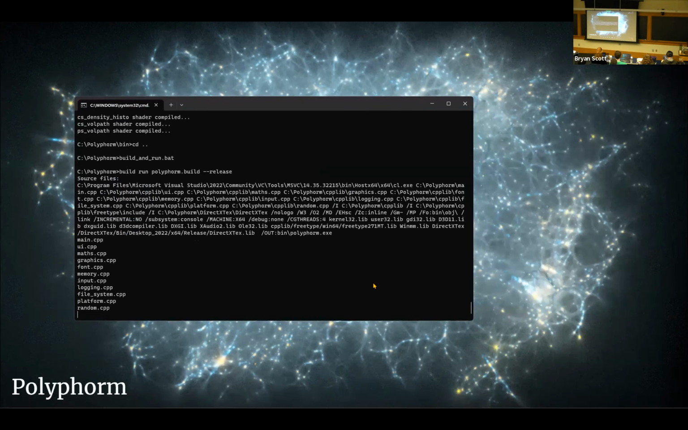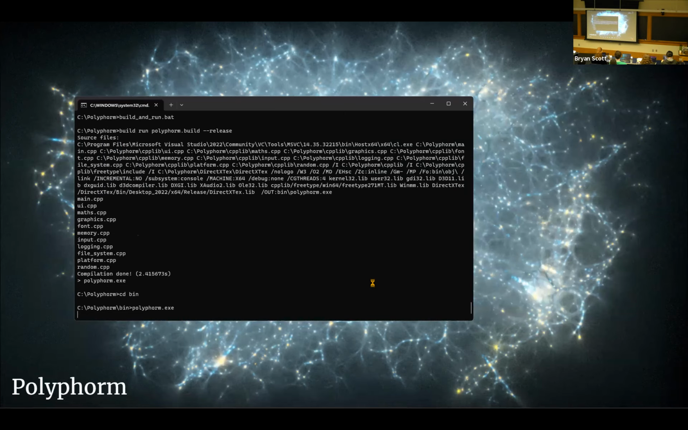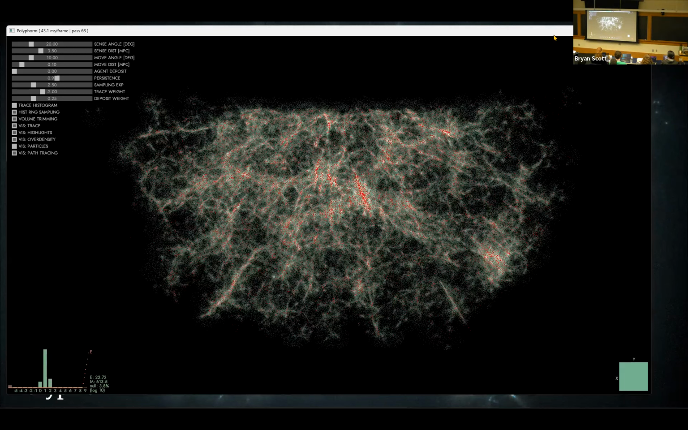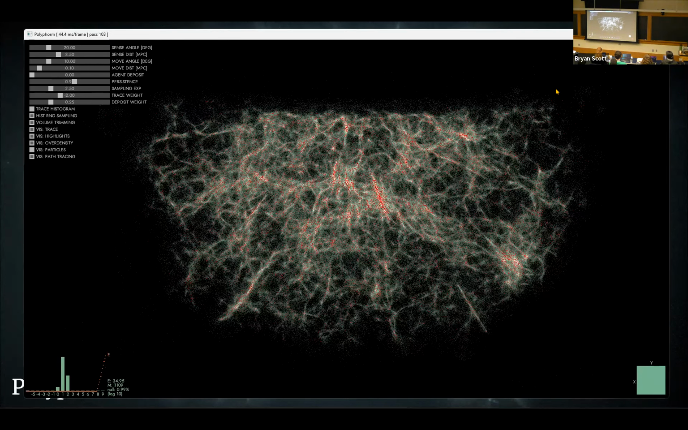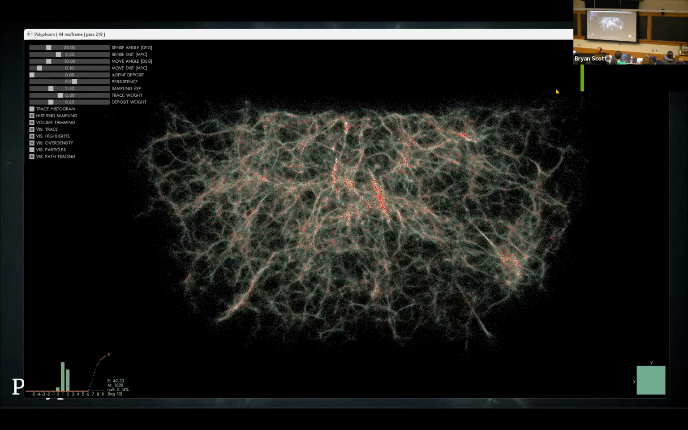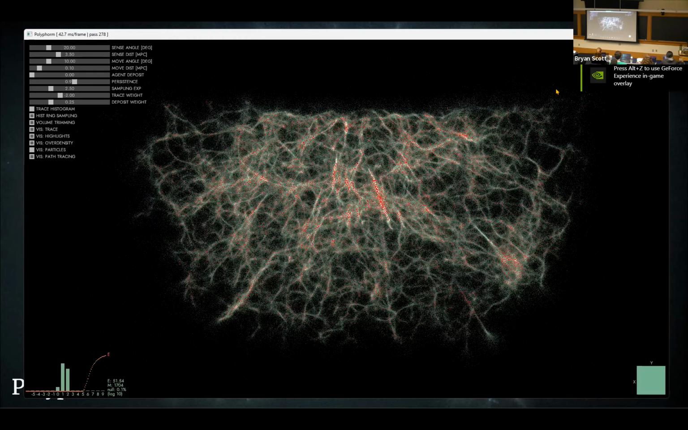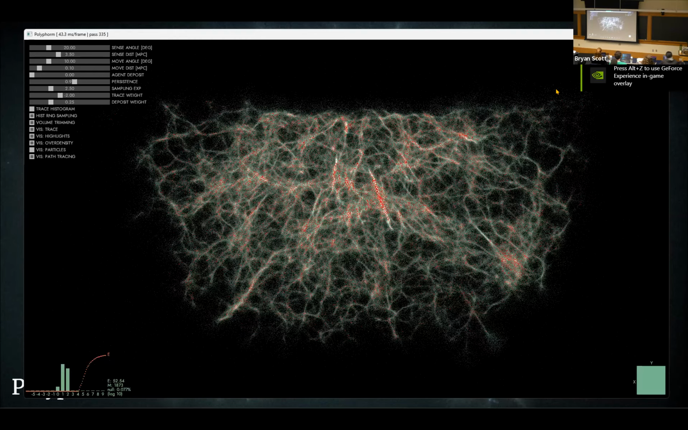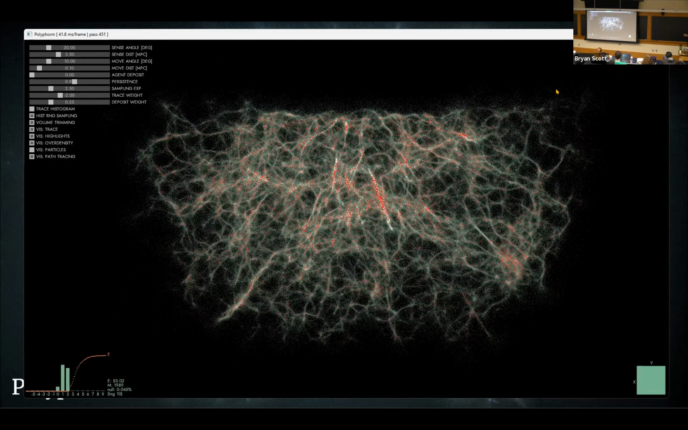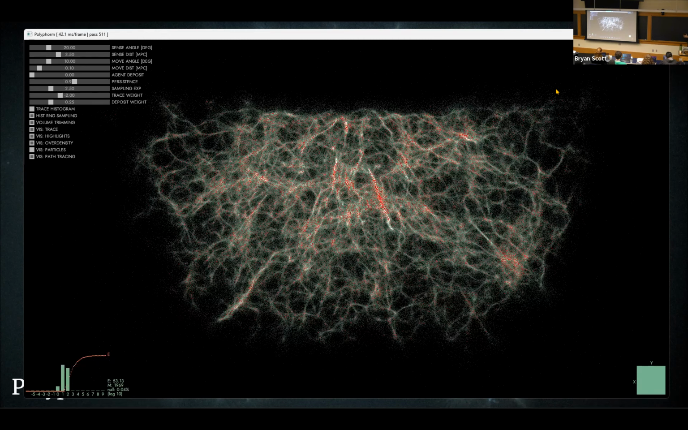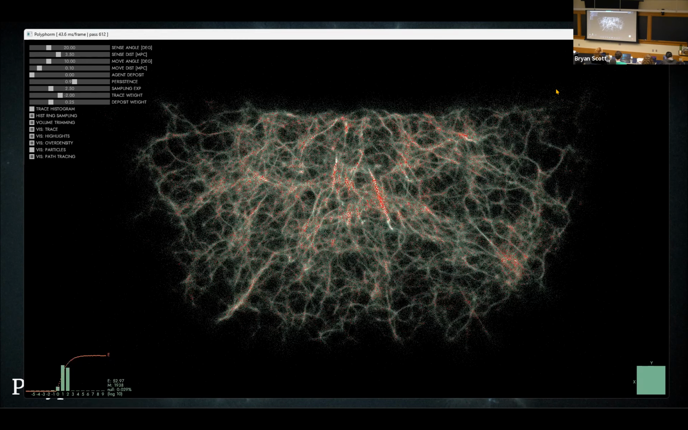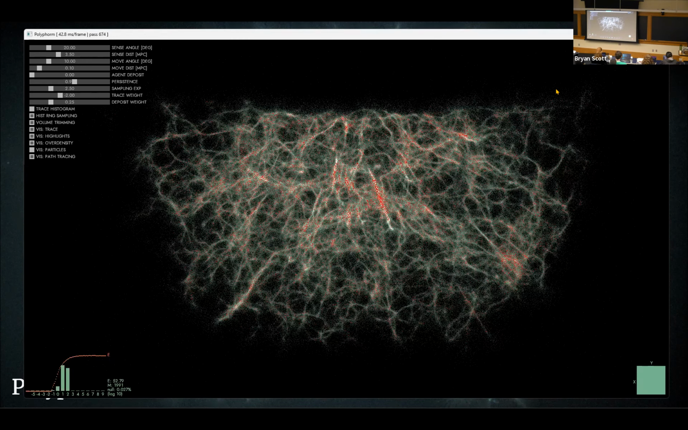Let's see if this starts. So this here is a tool that reconstructs the cosmic web from galaxy positions, and it's just an approximation, obviously. But here we really won't care about the method of doing that. We'll just care about this software giving us some volumetric data to play around with in visualization settings, and how to work with that.